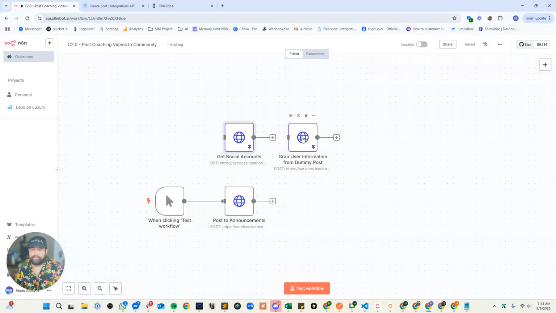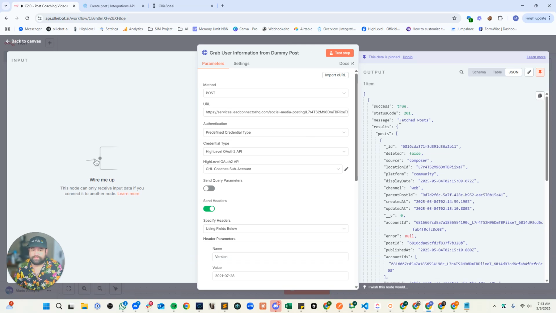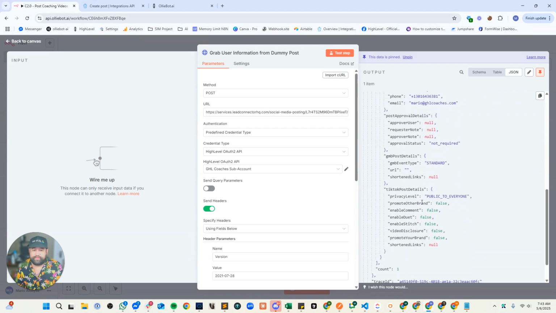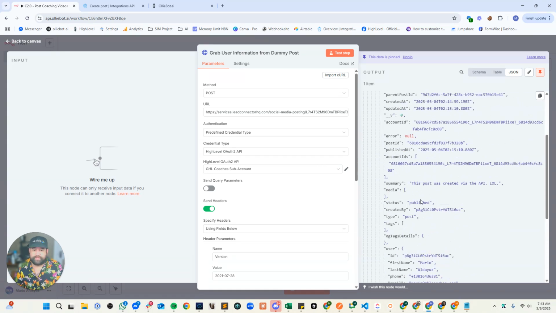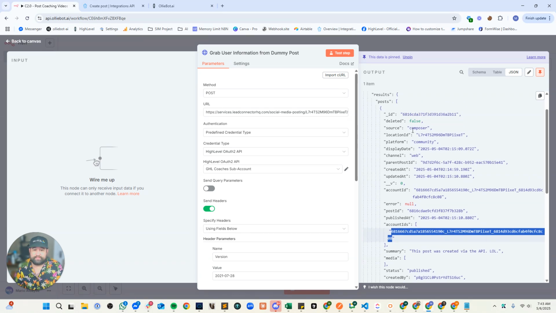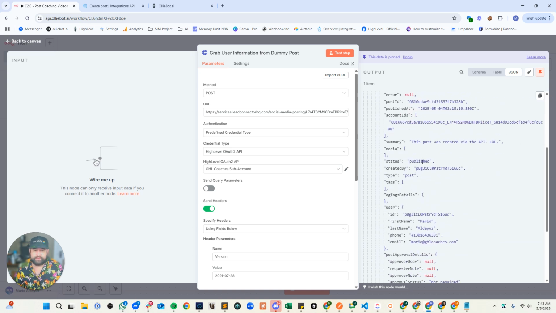But the next step that I did was I grabbed my dummy post information. So I fetched my posts, and in my fetched posts, I fetched the specific information about that post, including the account IDs and, more importantly, the user ID, which is right here, I believe. Hold on, let me look. Created by, right here.